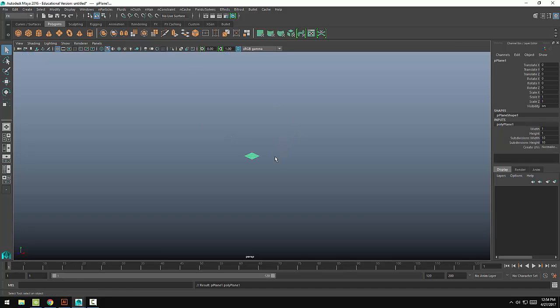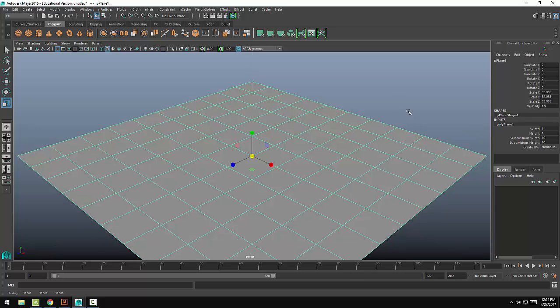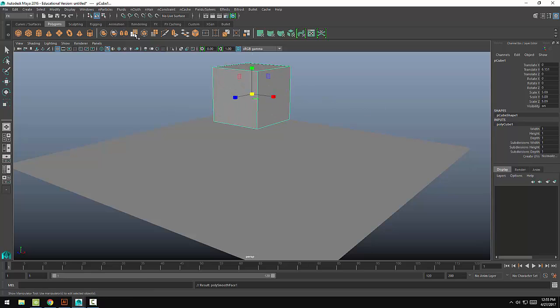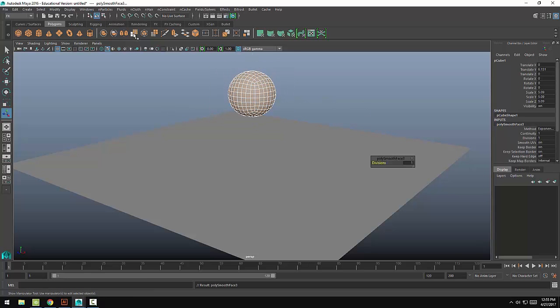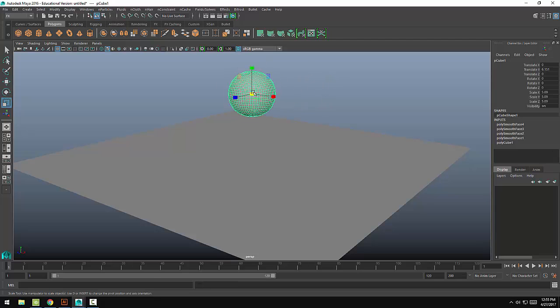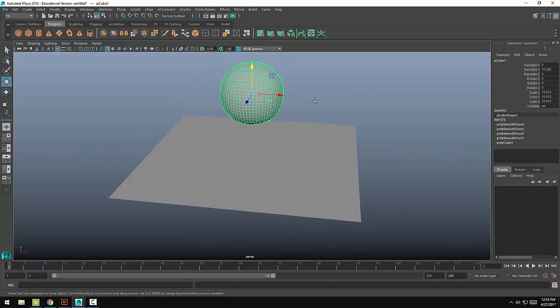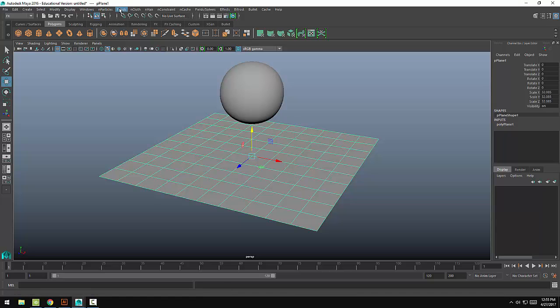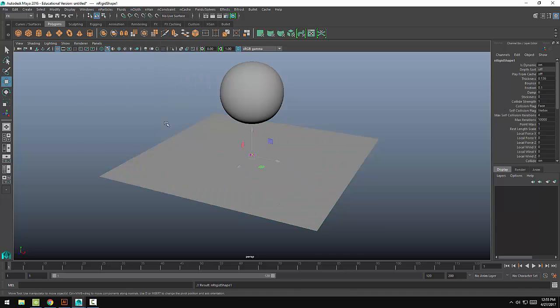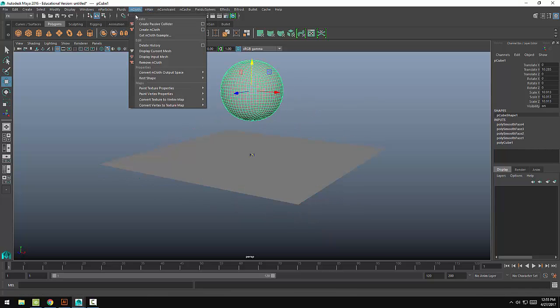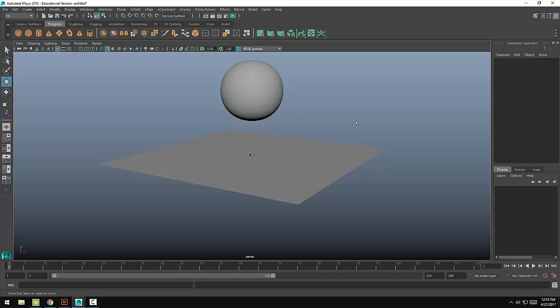Okay, so I'm going to add a plane. This is going to act like my ground here, and then I'm going to put in a cube here, and let's just make it like a sphere without too many triangles in there. So that looks nice. And we're going to make this a passive collider because it's not going to move. And then we're going to make this an ncloth, create ncloth, and there we go.